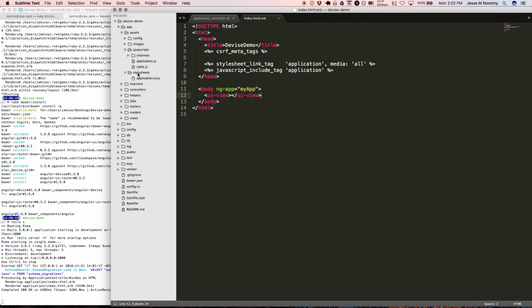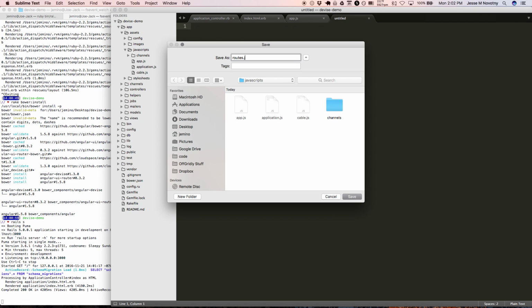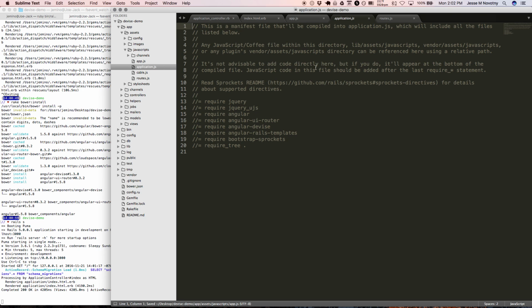And then I'm going to go over here into my JavaScript, create a new file for app.js. And then I'm going to create another file for routes.js. And so in here, I'm just going to create an IIFE. With Angular, create my module and bring into it UI router. Make sure you have a dot there. You've got Devise and you've got templates.